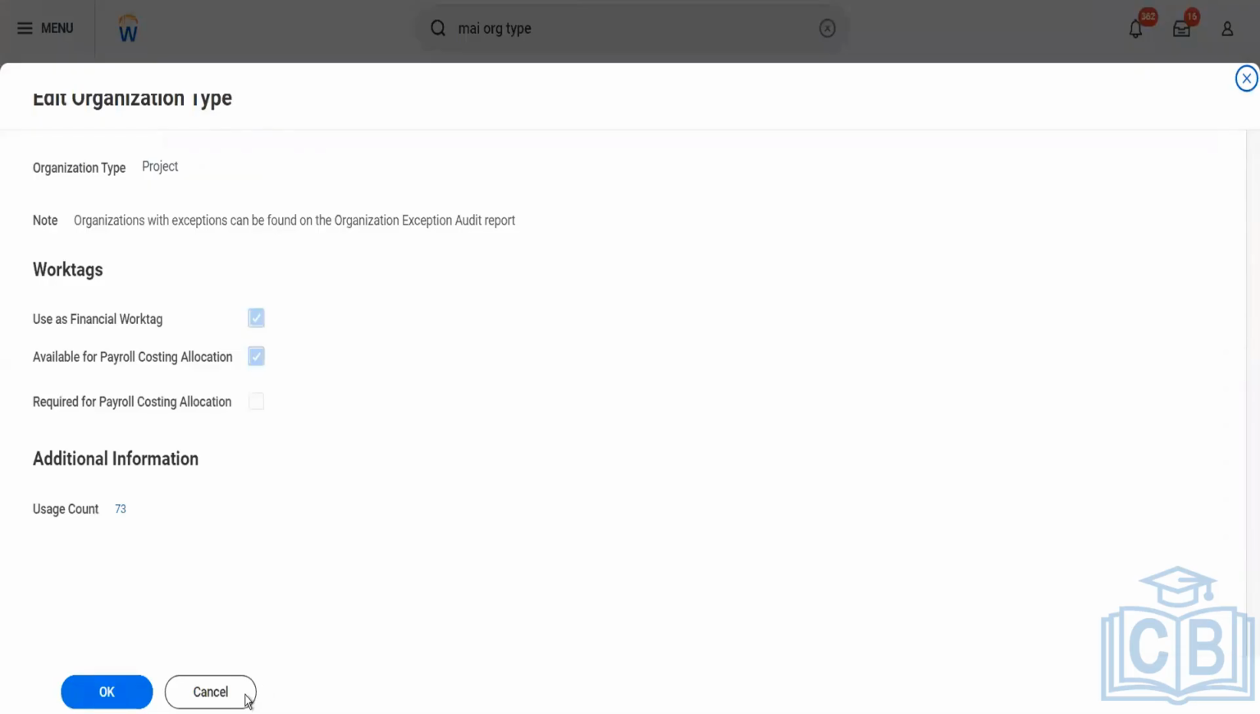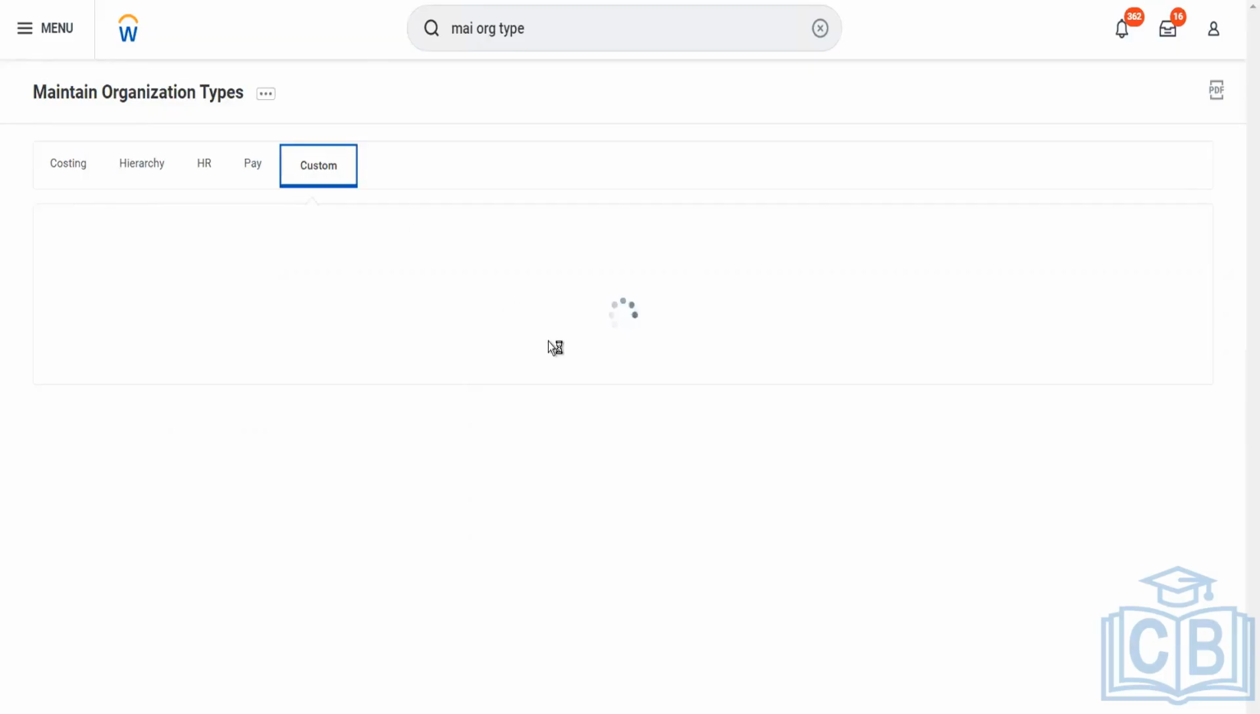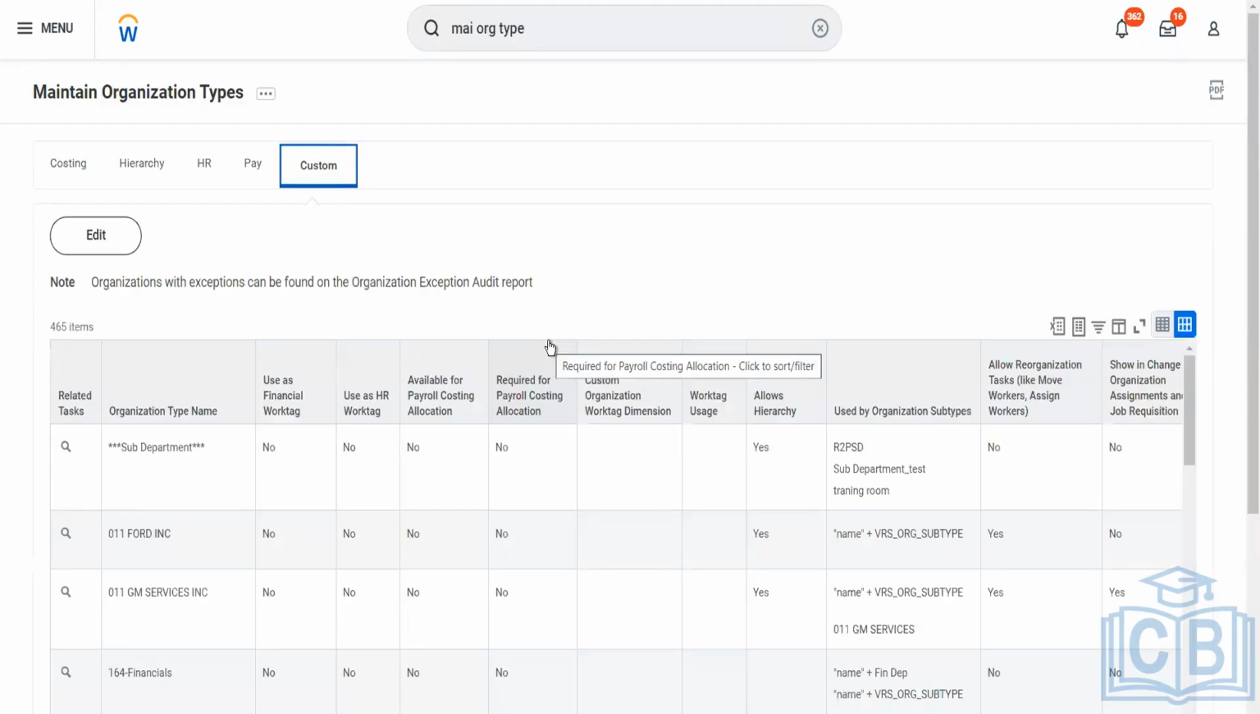National worker is charged. It was not. Let's wait. Nation type name. Use recognition subtypes. Name plus finance department. Name plus VRs. Uses financial work tag for payroll costing allocation. Test validation. Worker dimension. Worker usage of the lab's hierarchy.